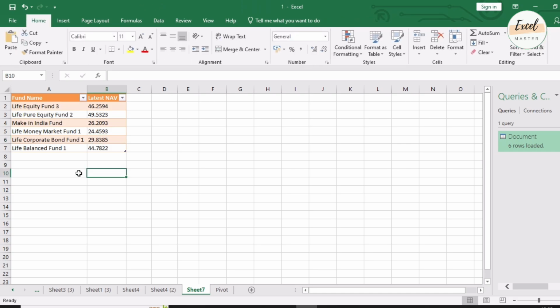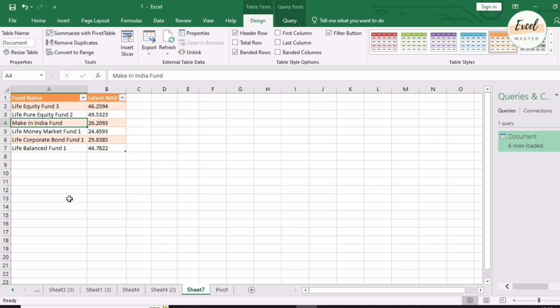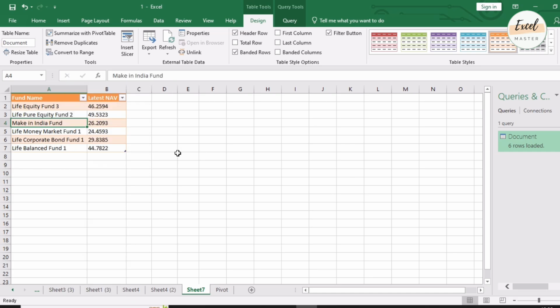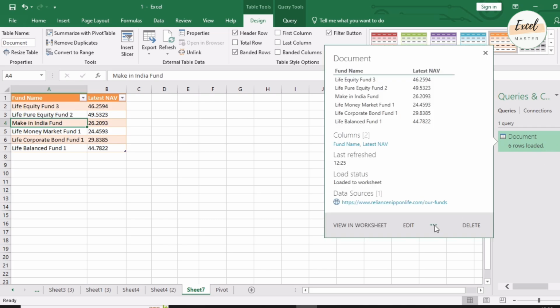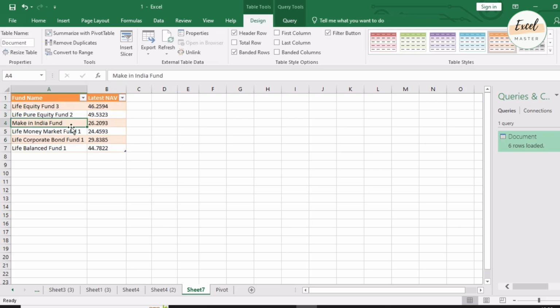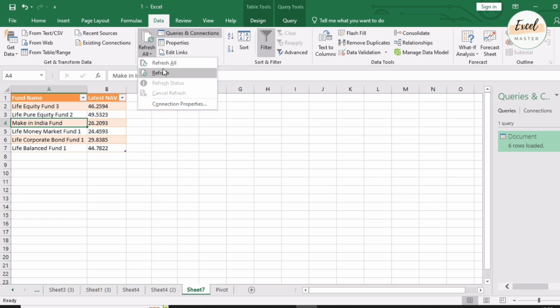Whenever any data gets refreshed, there are two options. One is manually, one is automatically. To refresh, you can click on this table, right click and Refresh, or you can also just right click on this document and Refresh. And you can also do it from here, Refresh All, Refresh. It's manual.